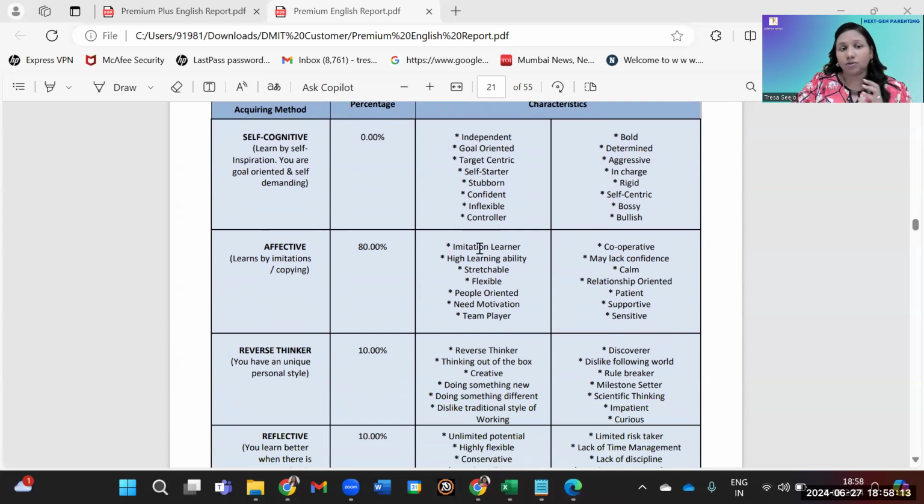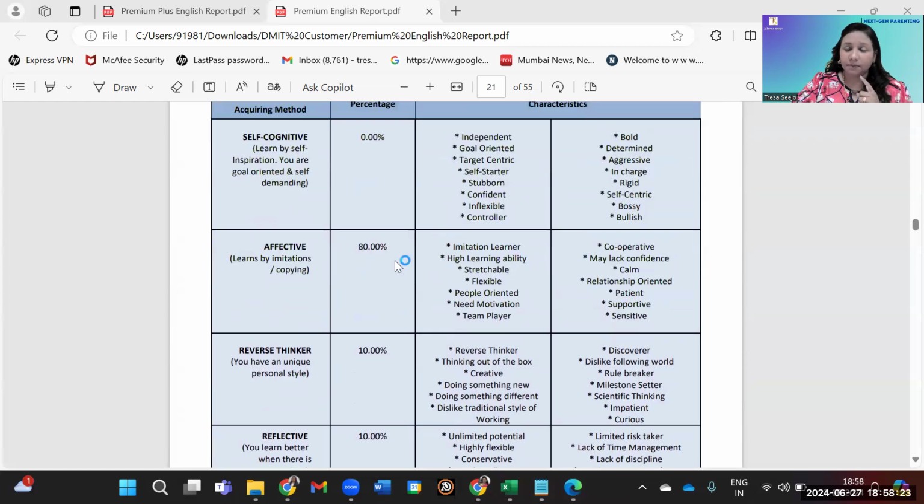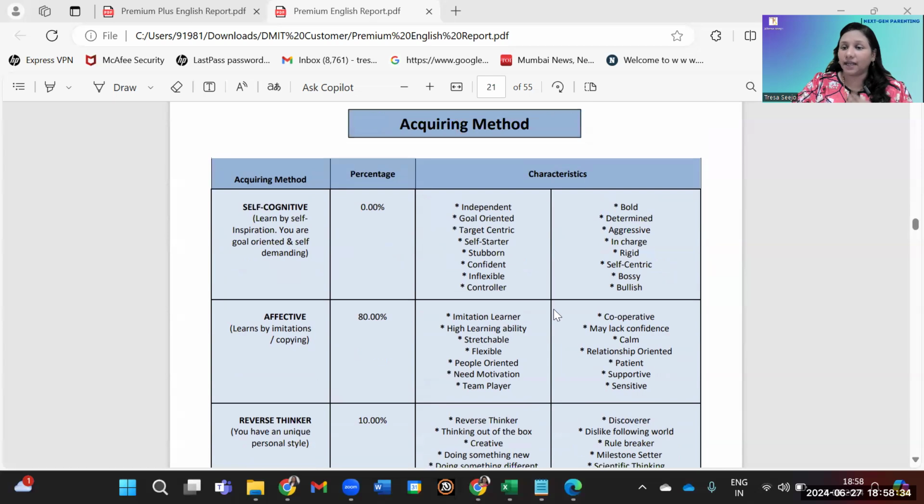This is very important to decide when a child is developing certain new habits or values and systems, which is the approach he will use. Here you see the child is maximum 80% affective, 10% reverse, and 10% reflective. That means most of his acquiring or learning new habits or value system will be through affective. So affective has certain styles of characteristics.